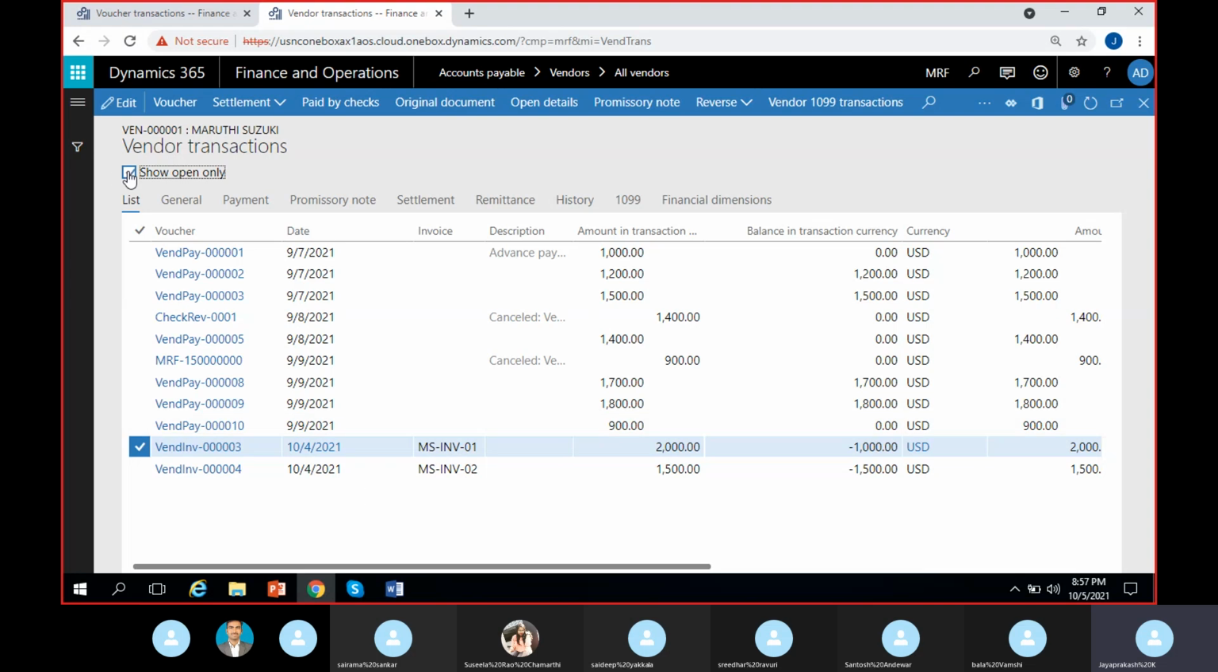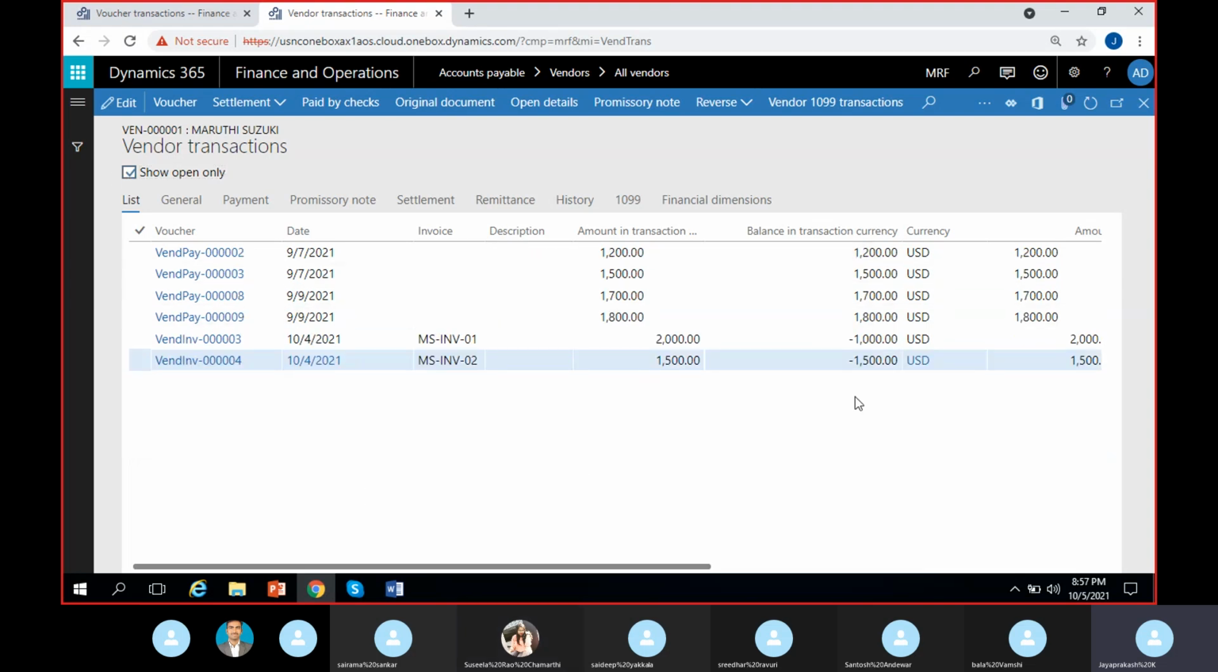Now I'll go for only show open transactions. Then it will show the transactions which have a pending balance, may it be a payment transaction or an invoice. When there is a balance in this column, it will show automatically. If somebody wants you to export all the open transactions, you can click show open transactions, select all of this here and go for export. You can export it through an Excel file. So all these 1, 2, 3, 5, 6 transactions will be exported.